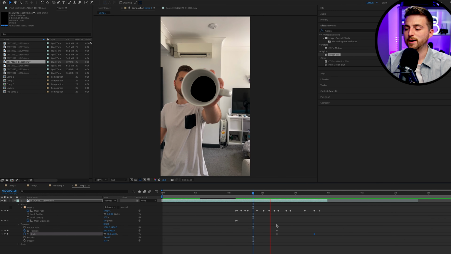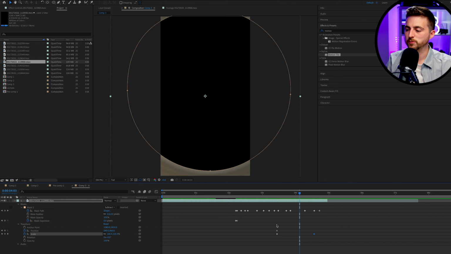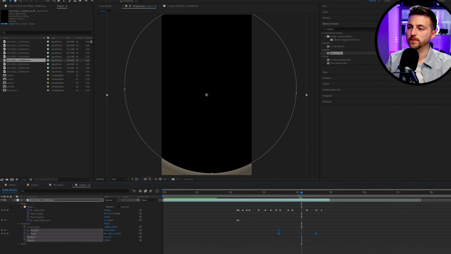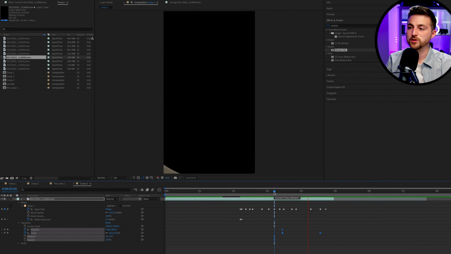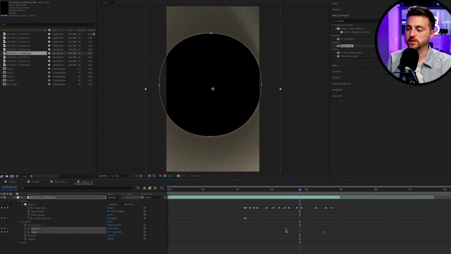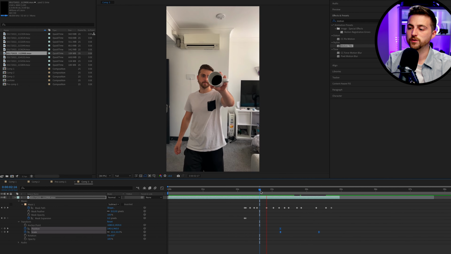But the problem is that feels a little bit clunky. So I'm just going to convert those keyframes to Easy Ease keyframes. So we'll right click, Keyframe Assistant, Easy Ease. And when we play that back, that feels a bit softer now. Of course, if you wanted to start the zoom earlier, you can just nudge those keyframes over to the left.